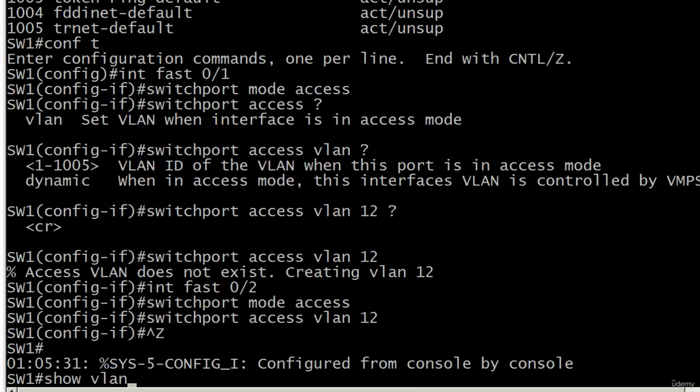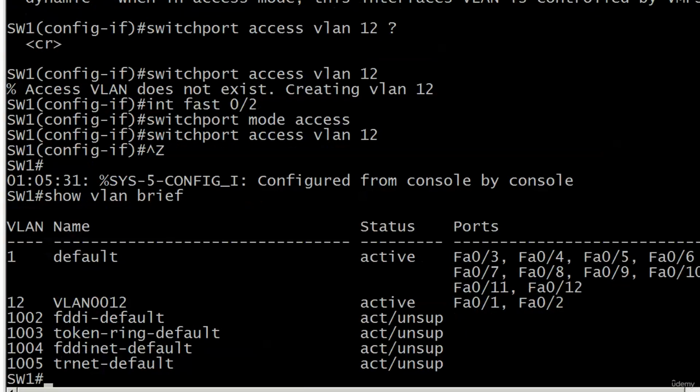And what we will do now is run show VLAN brief. And now you see that VLAN 12 has been created. It has a name, VLAN 0012, and the ports, fast 1 and fast 2, are now in that VLAN. So we're good to go there. Looks like everything's fine.